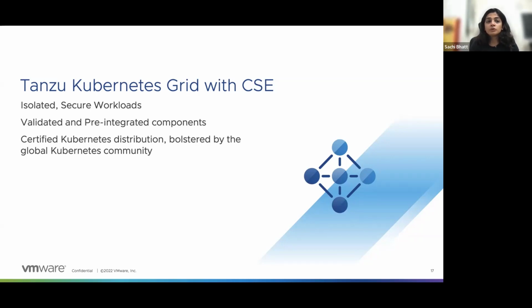And now I'll move on to Tanzu Kubernetes Grid with CSC. We know the advantages and features of Tanzu Kubernetes Grid: we get a multi-tenant isolated Kubernetes cluster within VMware Cloud Director infrastructure. We have some pre-integrated components on the TKG cluster, and these are validated and maintained Kubernetes templates that we are leveraging with container service extension.